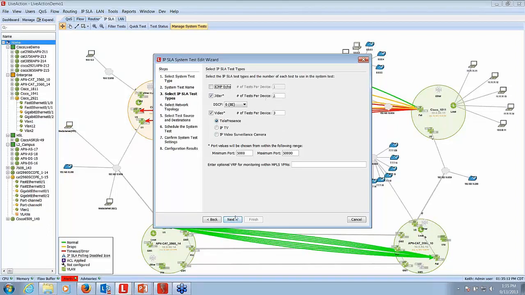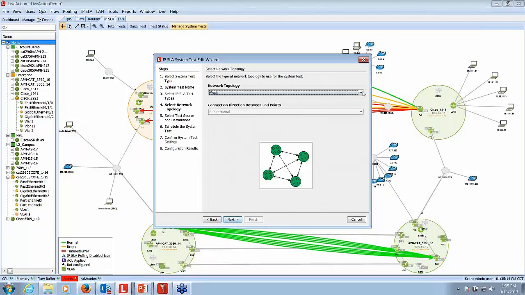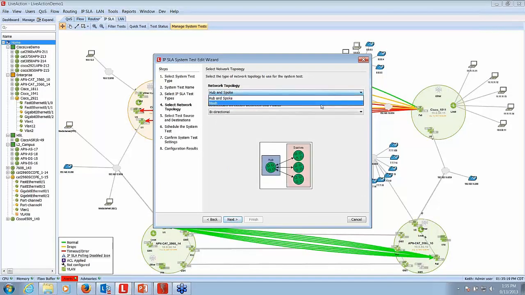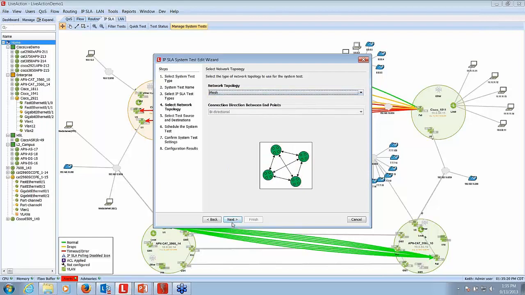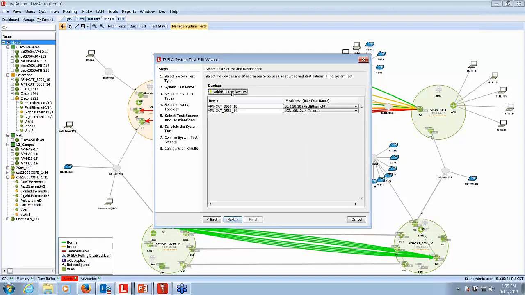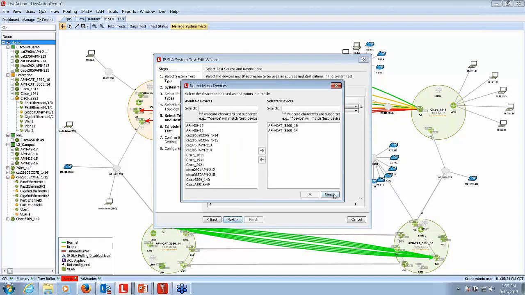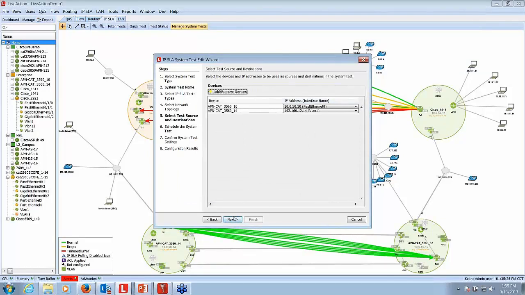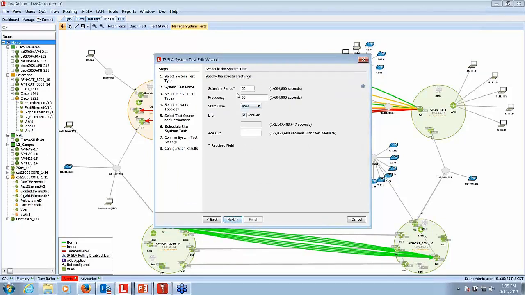So once I've selected the number of streams, look, how's your topology in your network today? Is it a hub and spoke, or is it a mesh topology? Select which one you desire, and then add the devices for the test and the interfaces to run the test through. And then, how long do I want to run the test? This is a stress test where I'm actually testing your network for video capability. So we would set this for a time period to run and then stop.